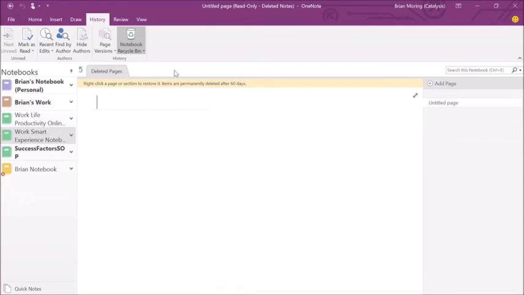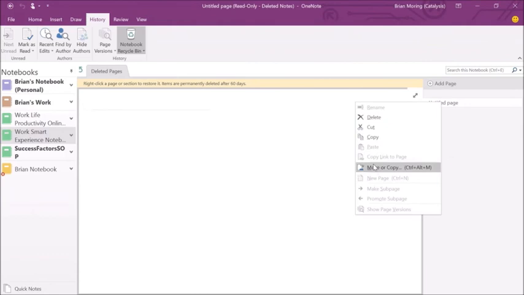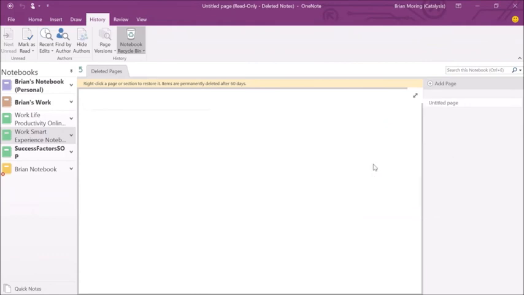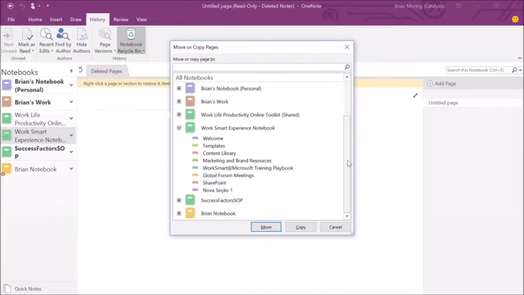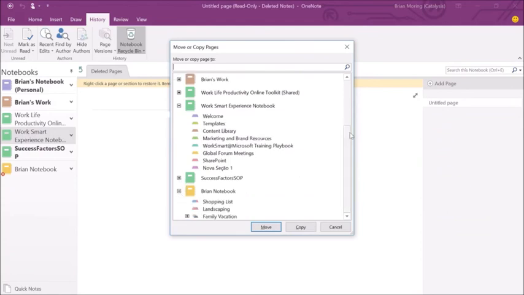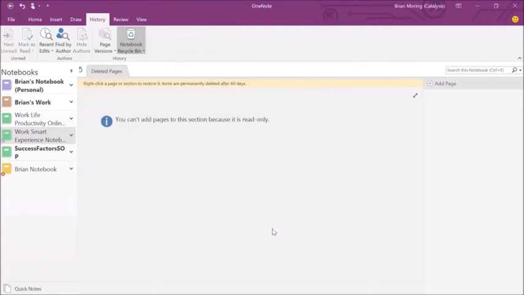At any time, if I want to restore that, I would just right click on that individual page and then click on Move or Copy. Now when you click on Move or Copy, you can move it to a different section within your notebooks that you have open, or you can just move it back to that original spot. So in this case, maybe I want to move this to the Brian notebook. I can select that notebook from the list and then go into, let's say, shopping list, and I can click on Move. Now if you click on Move, it will physically move that page to the new location. If you select Copy, it will create an exact copy in the new location. So you do have that ability as well.